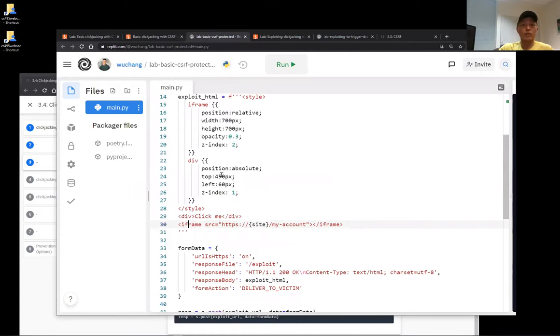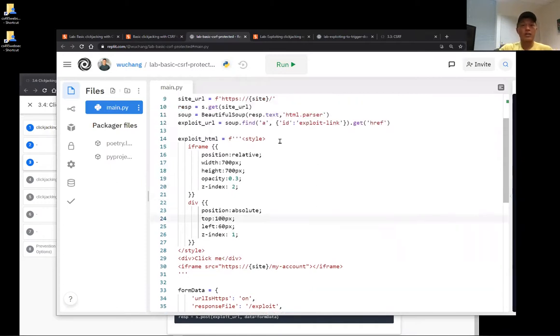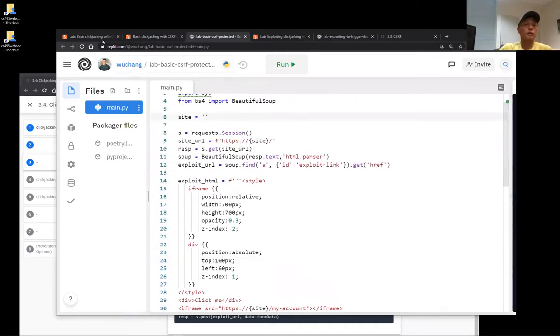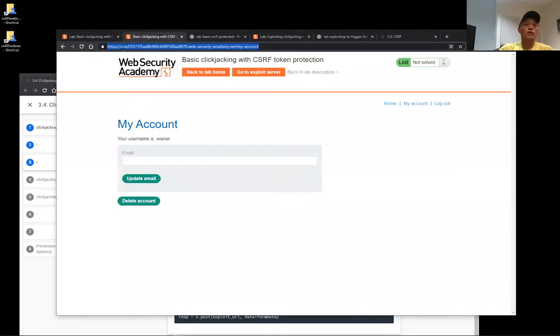This actually might not work. Actually, let me show you that it doesn't work by setting this to be like 100. And then I will cut and paste this URI.